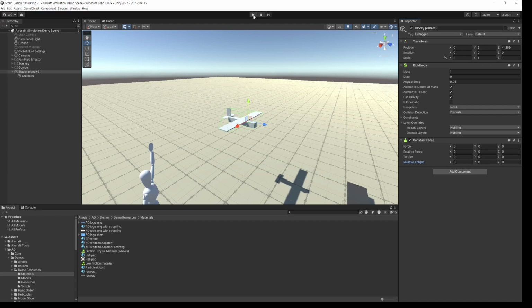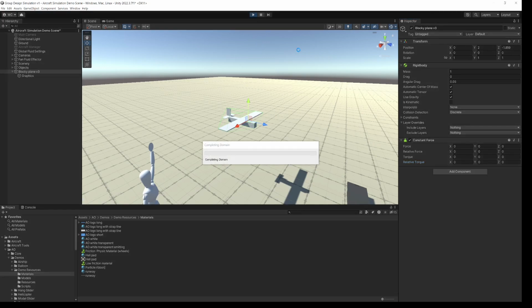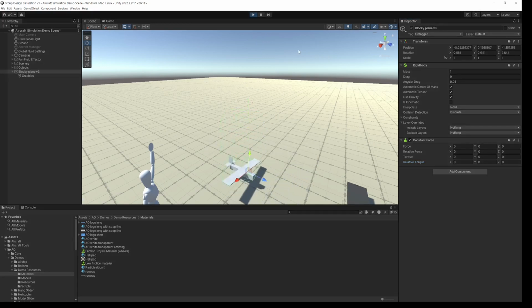Okay, let's run that. So the aircraft hits the ground, and let's apply a relative force in the y direction. Given that this thing weighs 1 kilogram, it should take 10 newtons, so the units of this is newtons. With 10 newtons, it should start to take off. And there we go.